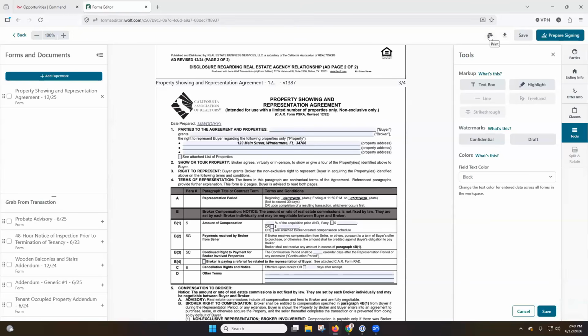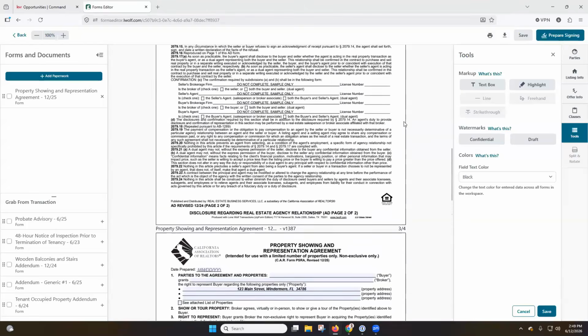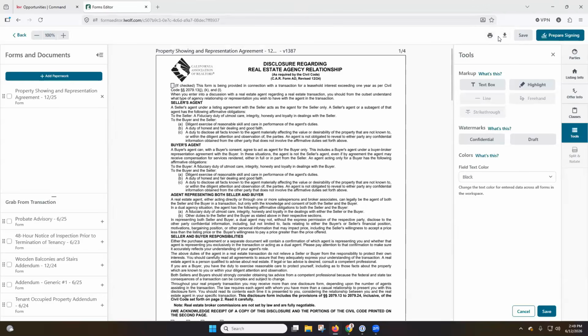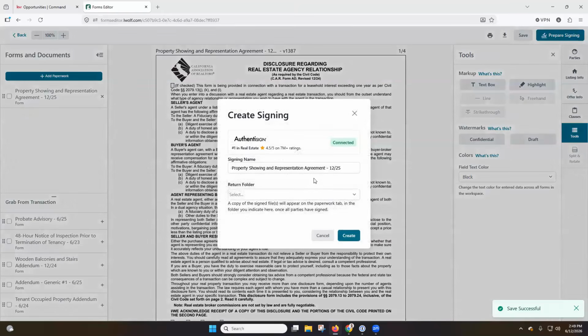Now I can go through and print this or download it if I want to. So if you have someone that's saying, hey, I'd prefer for this to actually be on pen and paper for me to sign, you can print that right away or download it to print later on. But if I click the prepare signing button at the top right, now it's going to link with AuthentiSign. So AuthentiSign is going to be your new signing option that you can use right away.